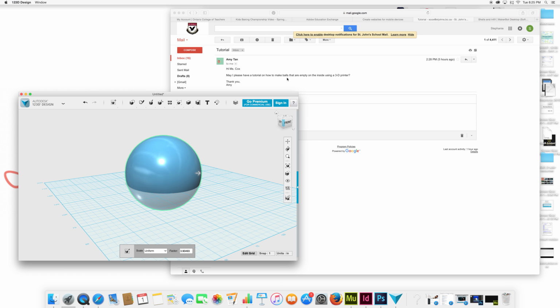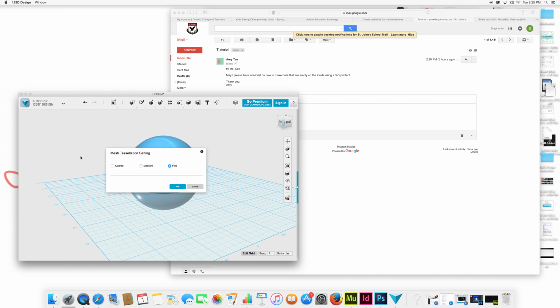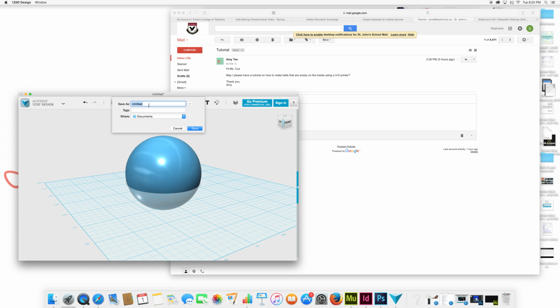Now the question was, how do you make it hollow? When you design in Autodesk, it becomes a filled shape. So what you do is you export it as an STL file, which is what our printer recognizes, and you hit OK and save it, noted by your size, because I know you're going to have multiple files, so call it 1 inch, whatever it may be, just so it's a file.